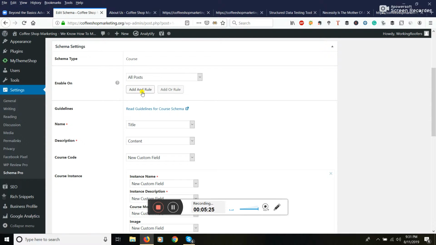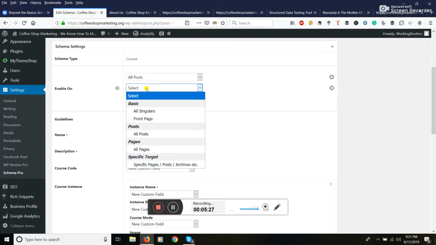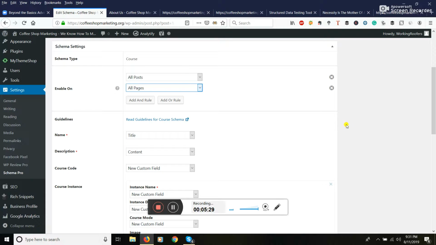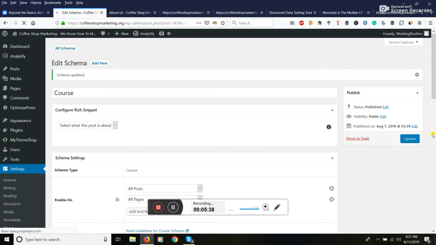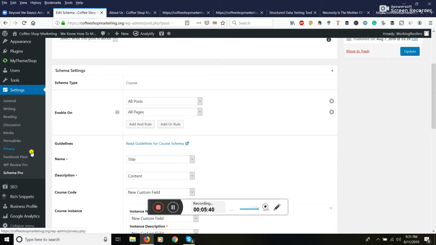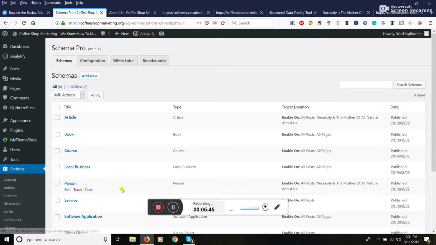So let me go ahead and fix that really fast. Sometimes I will only use specific pages, and I'll show you an example of that in a second. So as you can see, I just included all pages. I updated it. So I'm gonna go ahead and click it again, and try to fix the other ones.